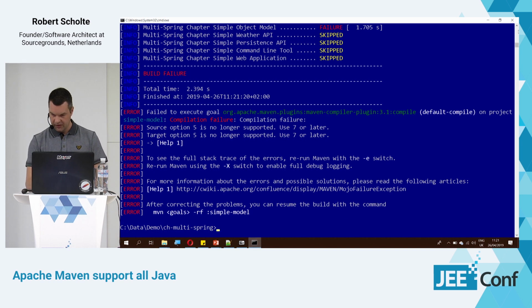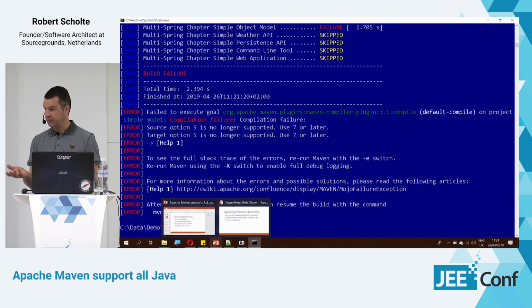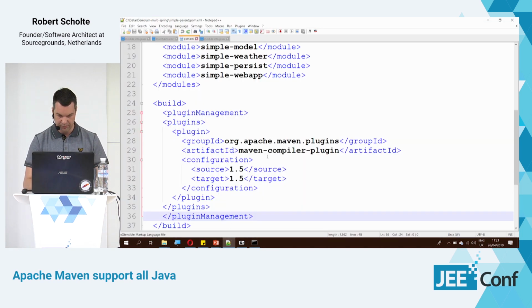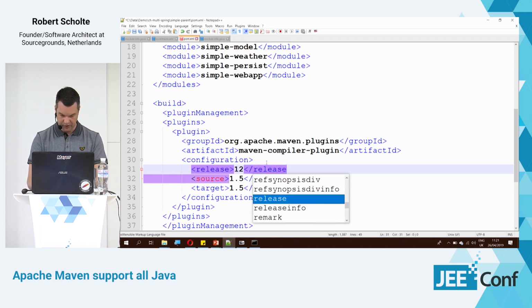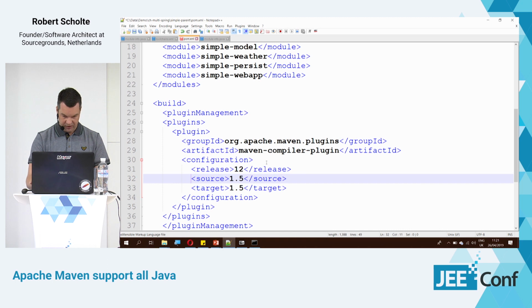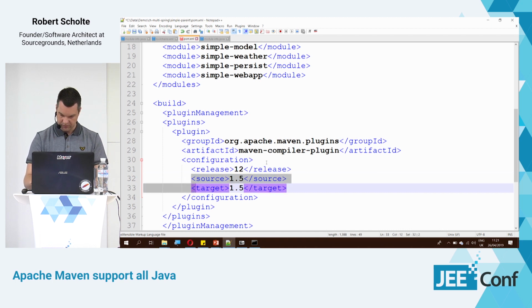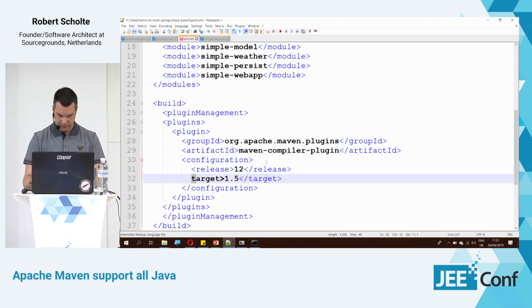Right. So now it is saying, okay, you're again trying to compile a very old project. And a module descriptor was introduced in Java 9, so we need to use at least 9 as the source target, or even better, we can replace this with the release tag. And we can say, okay, this must be Java 12 compatible. I can remove these as well. You don't need to, but you can.